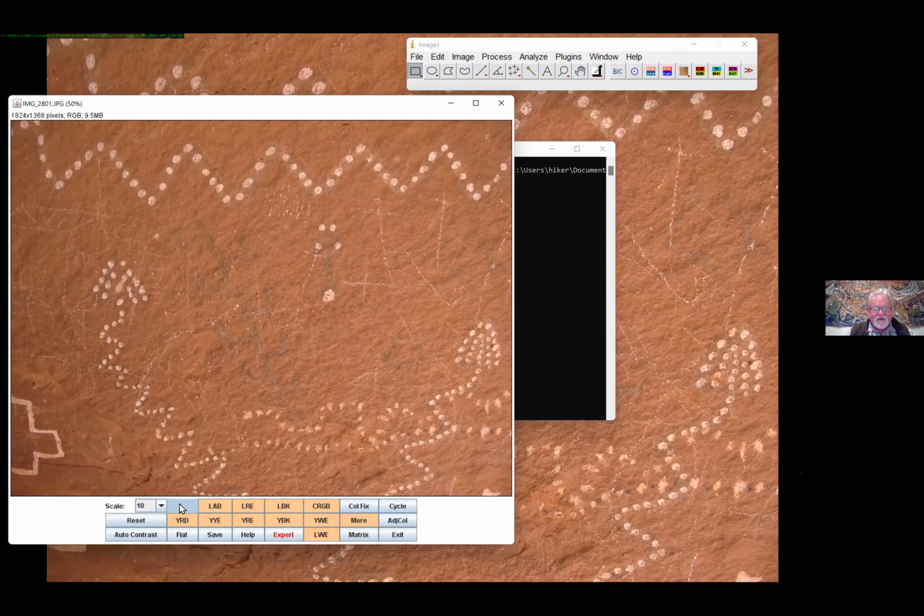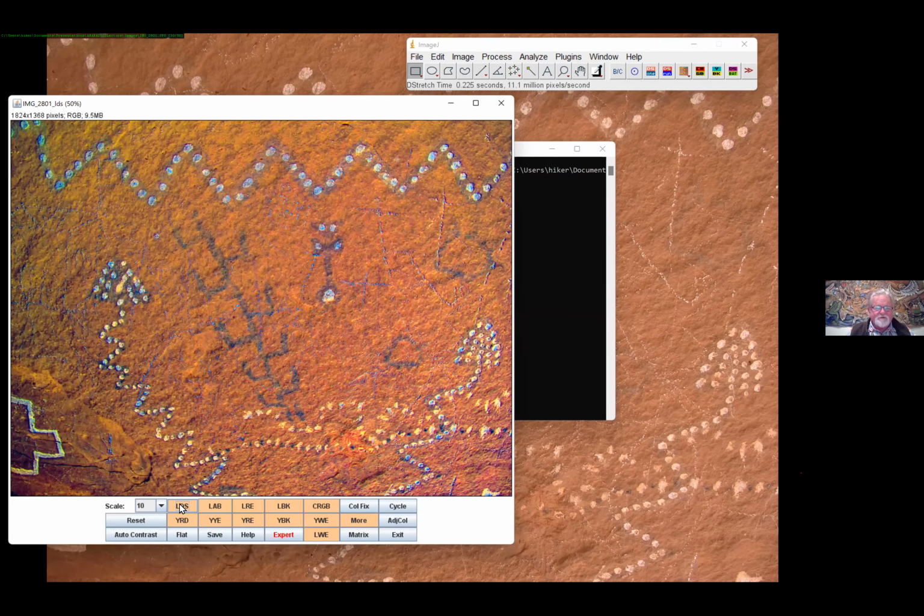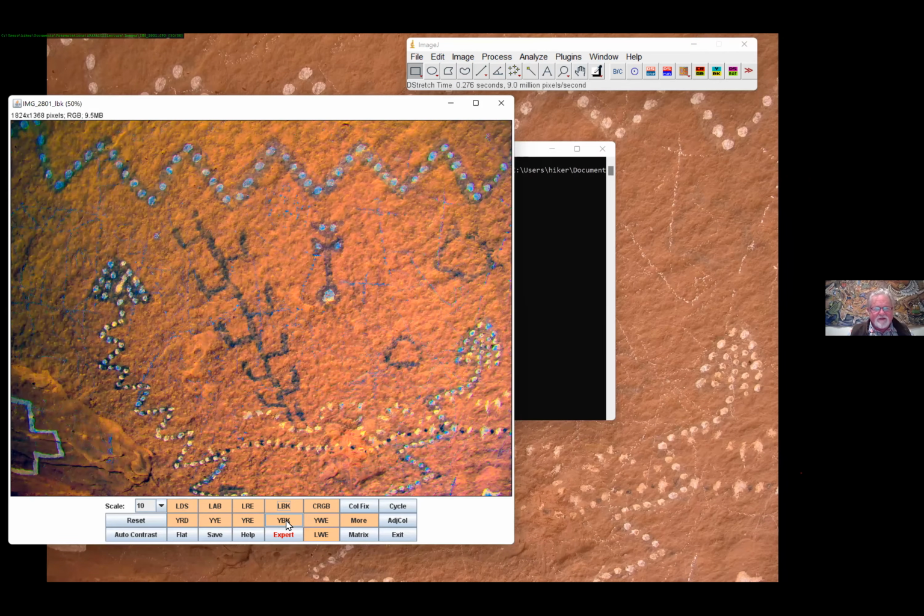And I can use LDS. And, oh, wow, there's a lot more there than you can see with the naked eye. What's true, it looks like, is that there's some darkish pigment, black pigment maybe, that is hard to see. And if I use LBK or YBK, especially, I think we can increase the scale. Let's do that. LBK, that looks better.